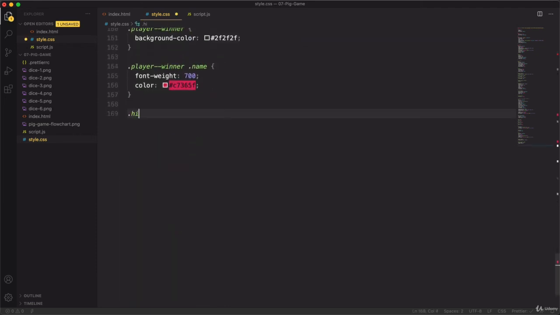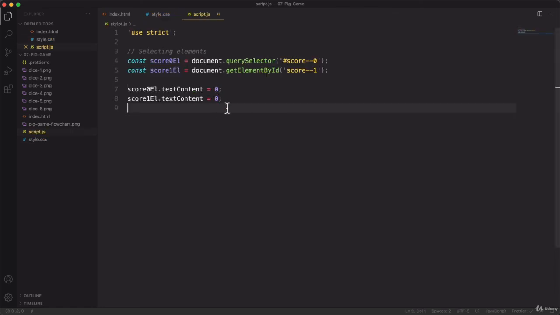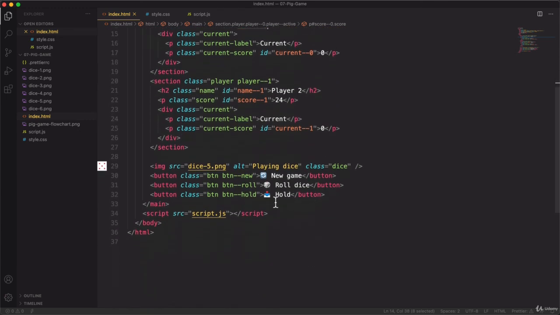So we create a class like this. And then we just set the display to none. So that's exactly the class that we had in the previous project as well. Okay, and so now we can just add that class to the dice at the beginning of the game. So that's easy enough. But first we need to select it. So let's call it diceEl for the dice element. Let's check out what the ID or the class of it is. And here we see that it's actually just this dice class. So this image with this class of dice.